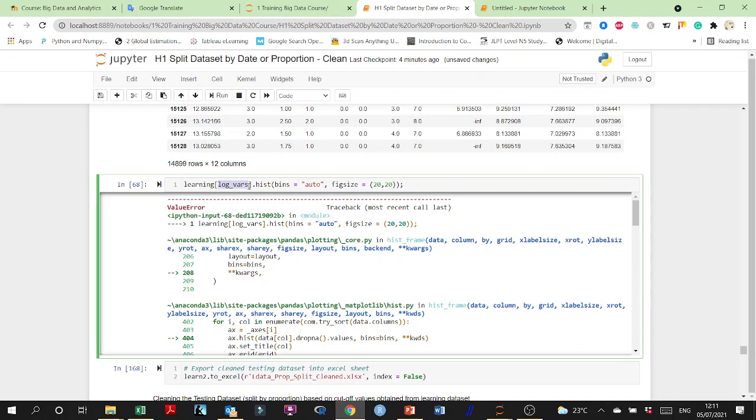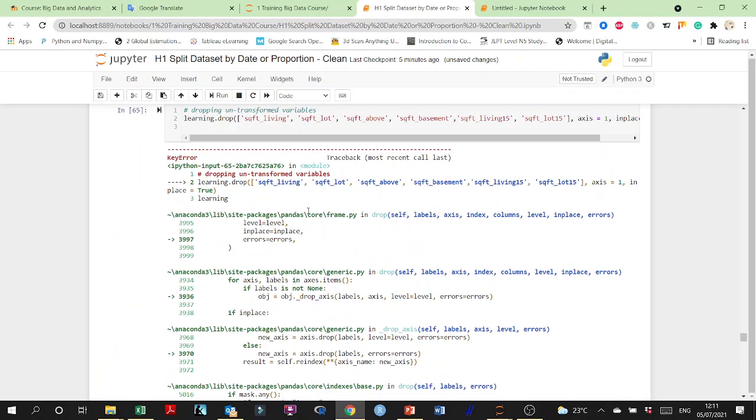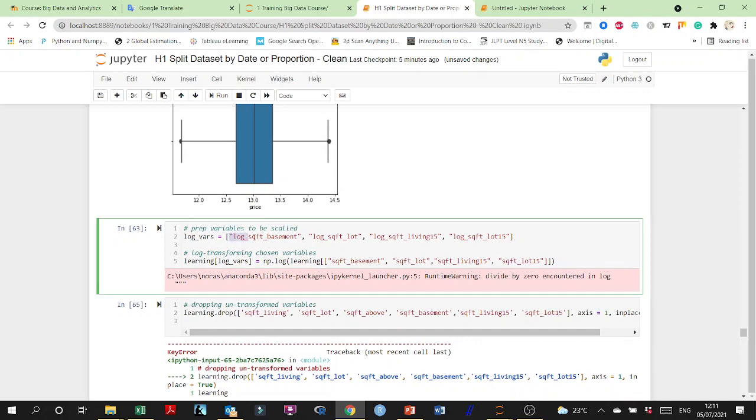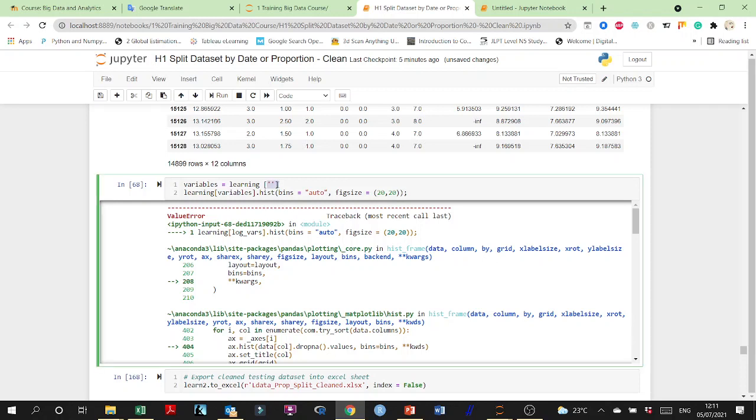instead of log variables here, we used something called variables, and instead of the log variables we used variables equal to learning, and then we logged all the variables we want except basement, right? Because basement causes us trouble, as it has the integer not found. So let's get rid of that.